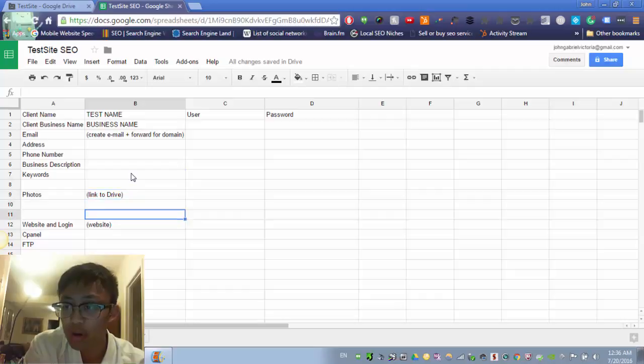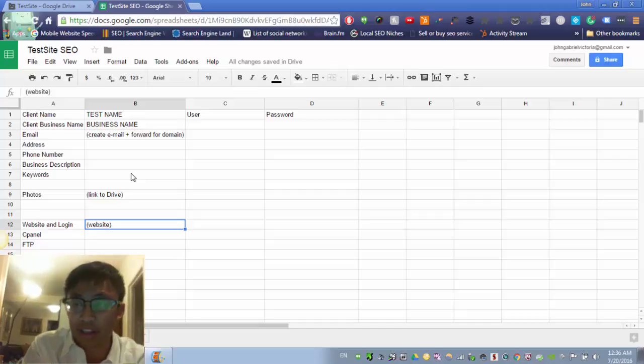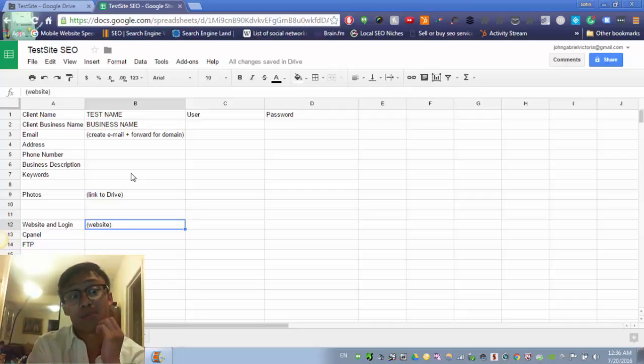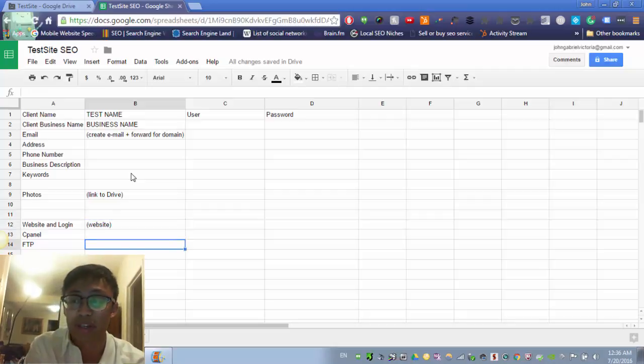Also have all the photos, the website and login. If it's a WordPress, it makes it super easy. I know all the different plugins to install. But if it's not, if it's custom HTML, I won't be messing around with the plugins too much. I'm not too great with that. But for the SEO process, I'd mainly be providing the content and passing that along to the web developer to fix that up. The cPanel and the FTP.